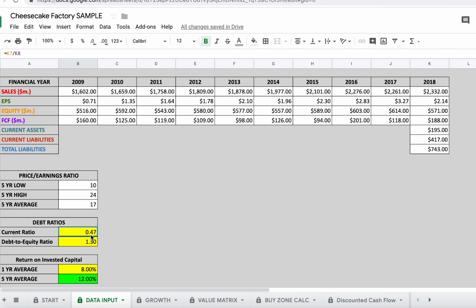And essentially, we're looking to find a current ratio that's above 2 and a debt to equity ratio that's below 0.5. So if they don't meet those requirements, they're going to be yellow. But if they do meet those requirements, then it will color in the cell green. And with the return on invested capital, we're looking for both of these numbers to be above 10. So you can see that the 5-year meets it, so it's green, and the 1-year doesn't, so it's yellow.